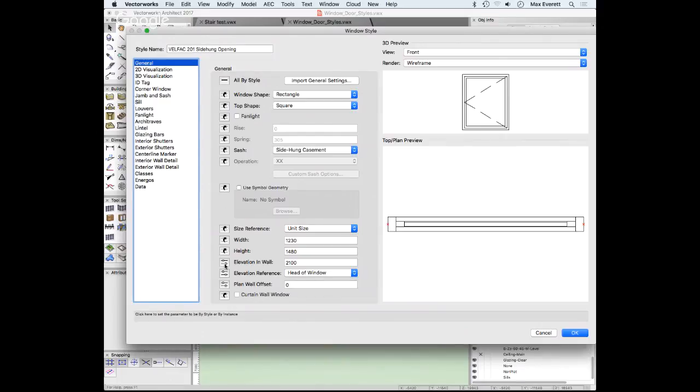So what you'll see, if everyone moves to the general tab, and if we look at, say, window shape, this top one, you can see there's a little arrow to the left of it. That means that it's done on a window style, so it's across the whole project. But if you look at, say, elevation and wall down the bottom, that's got two little slidey controls. And that is done on a window by window basis, so each window can have a different height in the wall.